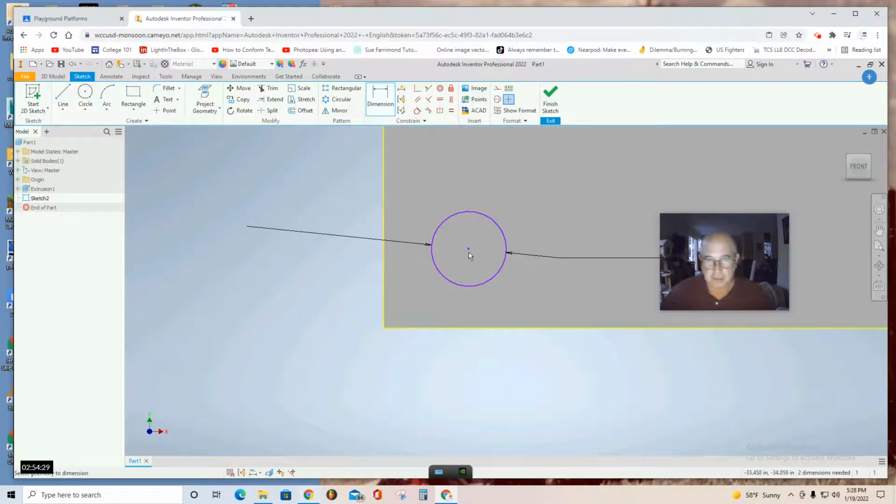Zoom into the bottom left. Last one. Make sure you just take your time. Select the center and the bottom edge. Drag your dimension out to the left. Click on it. And then select 4. Enter.